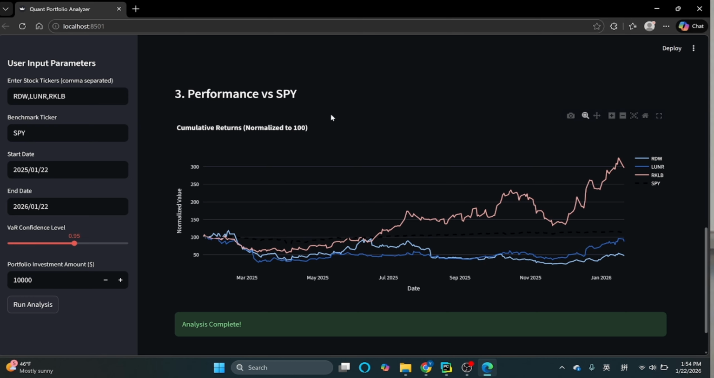the tool performs a relative performance analysis. It normalizes the portfolio data against the benchmark that you want to compare with, like the S&P 500 here, starting both at base 100. And this makes it instantly clear whether the selected assets are generating alpha or simply tracking the market.